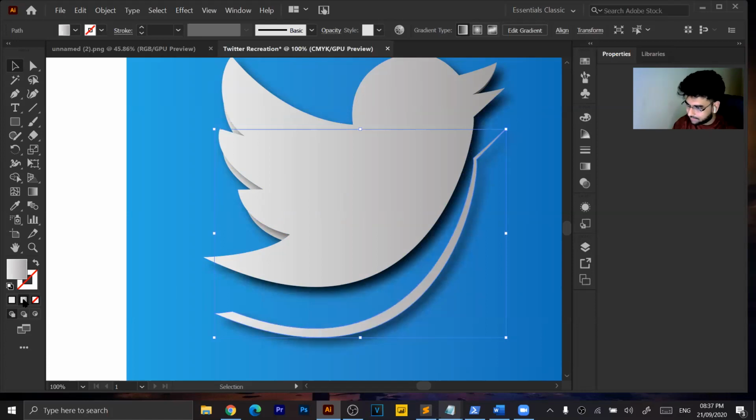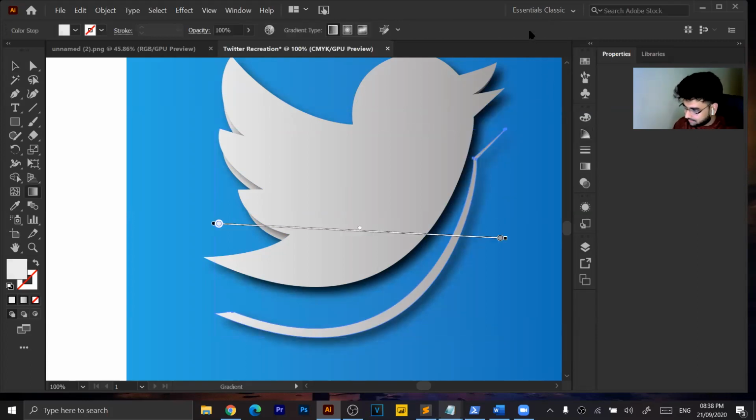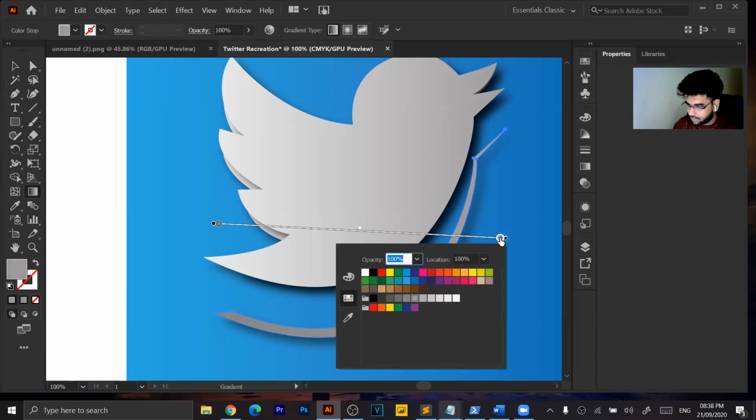So I'll be selecting my gradient tool here, the gradient option to be selected. You can also click this button to get the gradient. Once the gradient is selected, you can edit the gradient by clicking here. You'll select the point, change the color by double clicking it. We'll go with dark silver, and this one, I'll go with a much darker silver here.